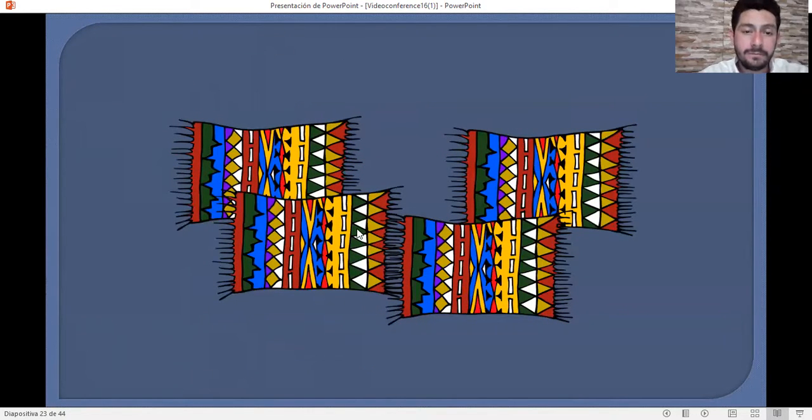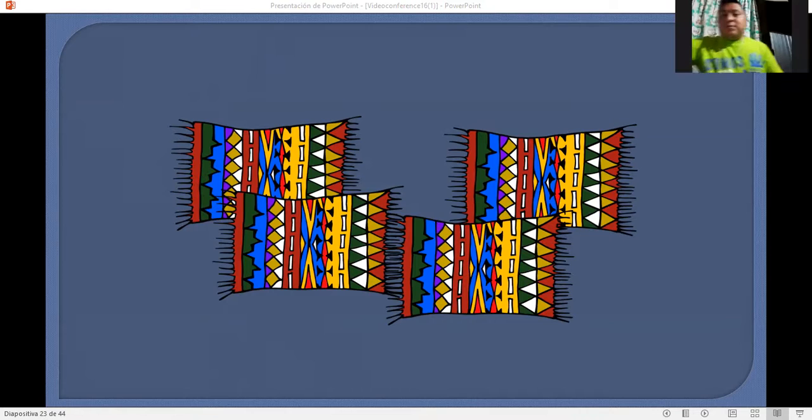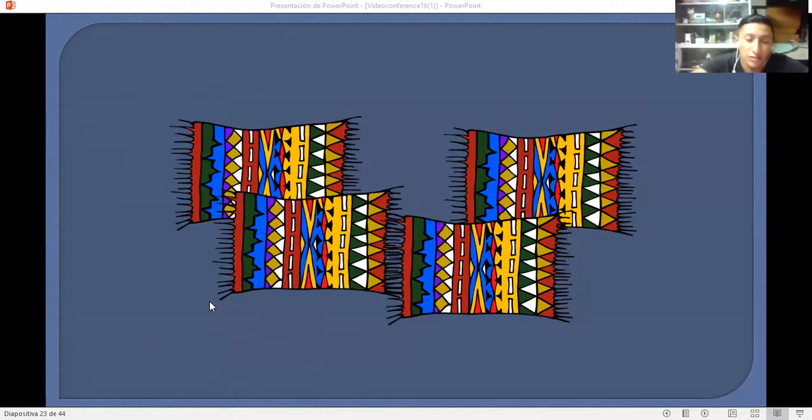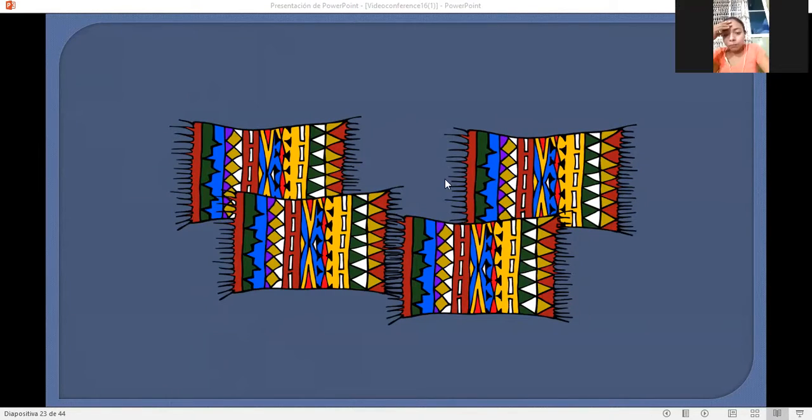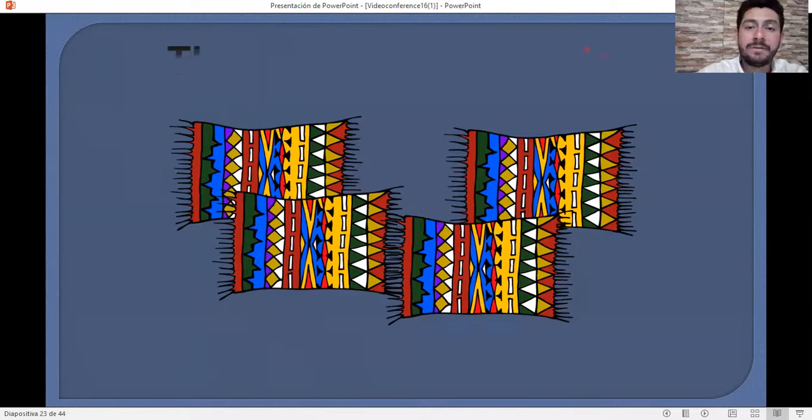These are called... Carpets. There are many carpets. There are some carpets. Yes, there are some carpets. Very good. There are a few carpets. Very good. Nice.